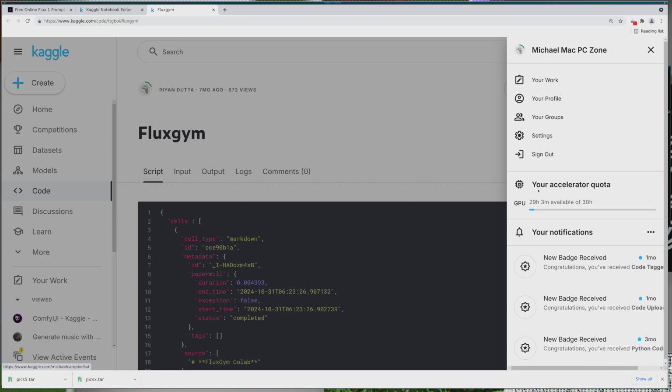This is per week, which is not bad. So I've only used an hour so far to produce these images. So you can get quite a decent amount done using Kaggle. And I'm doing images here, but I'm going to try and do a video showing you how to do audio as well, if I can get it to work. And maybe even some Flux Gym training.